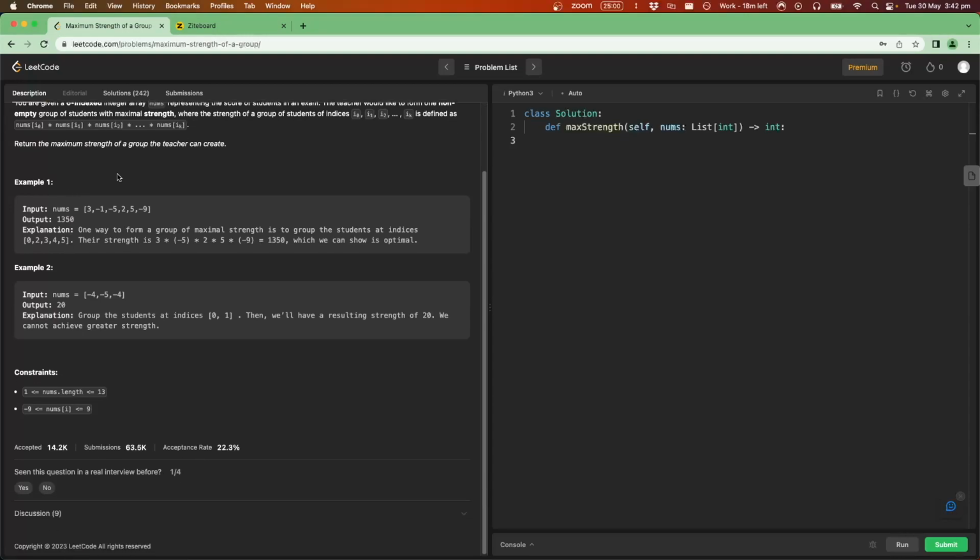So let's take a quick look at these examples here. We have an array nums: 3, -1, -5, 2, 5, and -9. This is all the scores of each individual student, and what we want to do is select some of these numbers to form a new array where, when we multiply all those numbers together, it produces the maximum result that we can. So the maximum result, or the strength, as they're referring to it, is 1350. The way they've done this is they've selected 3, -5, 2, 5, and -9, as you can see here. And when we multiply that, it equals 1350. And so that's the most that we can get.